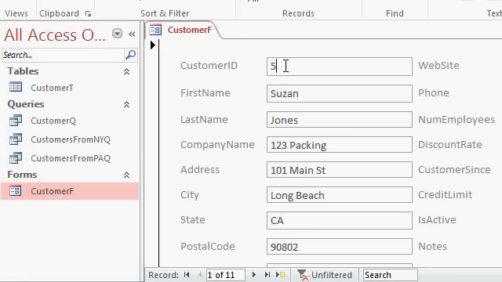Notice how I've got a blinking cursor right here. That means Access is ready to accept data. I'm no longer changing the design of the form, I'm changing the data in the form. And again, this is live data. What you change here gets saved in the table. Forms themselves do not have any data in them. Forms just display data from the table.